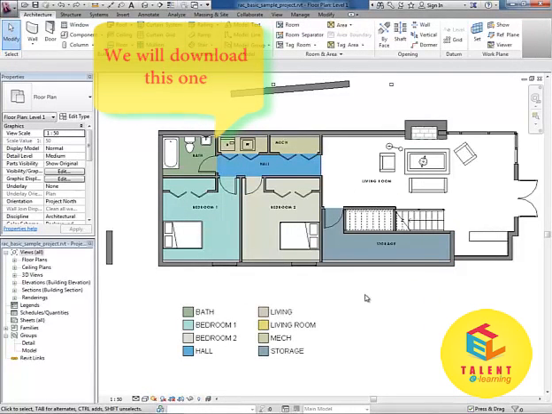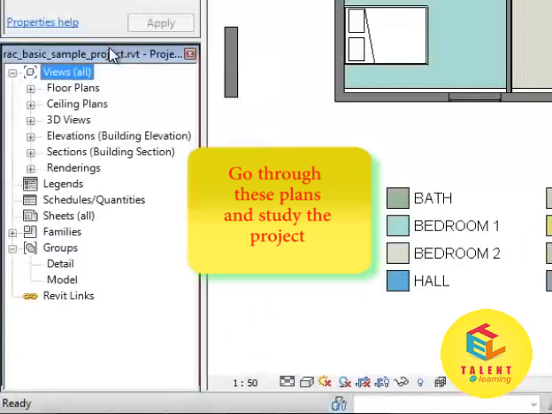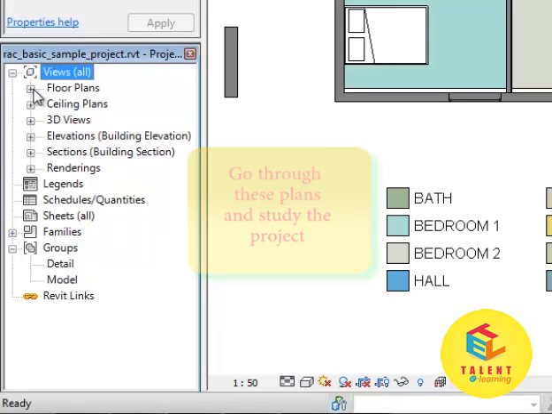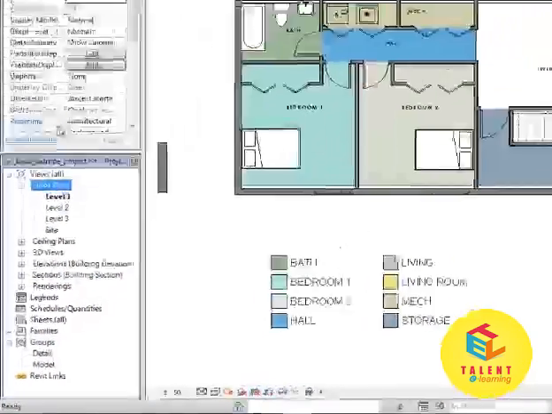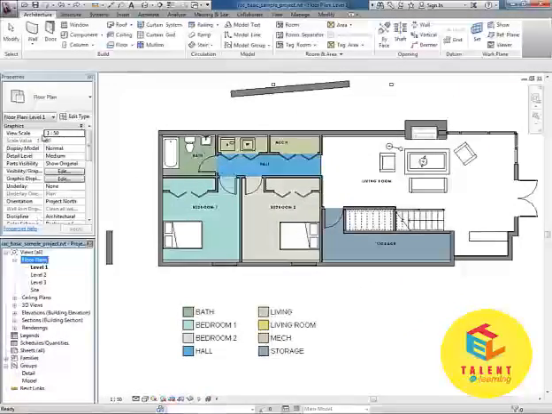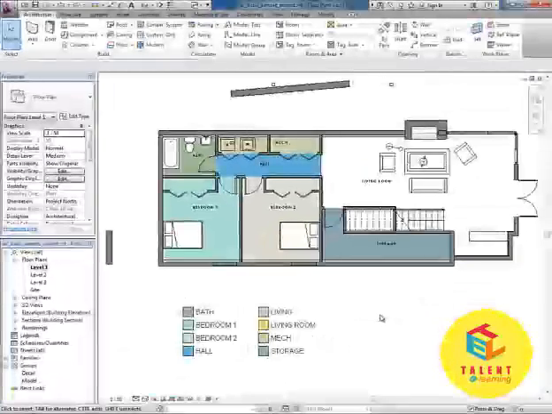So this is the project that we have downloaded from Revit. It is complete and it is for our reference, for a complete project overview. At the leftmost corner, you'll find the project over here where we have different floor plans. When I click on floor plan, you see the properties are changing and the scale is 1:50. We are in level 1 and this is how it looks.